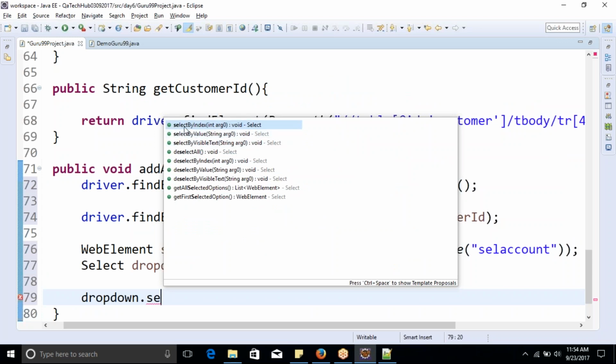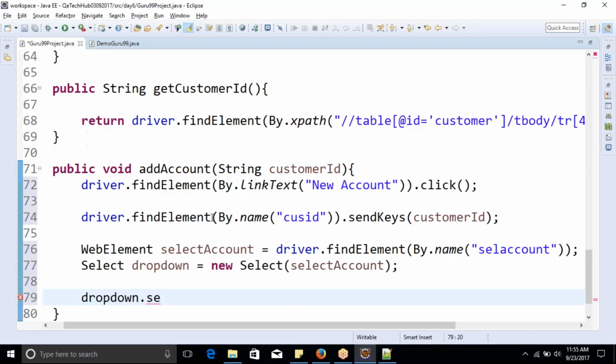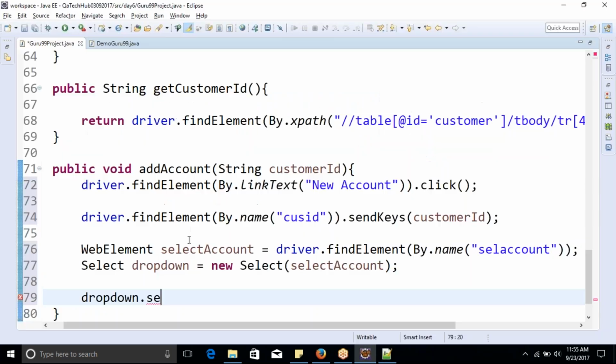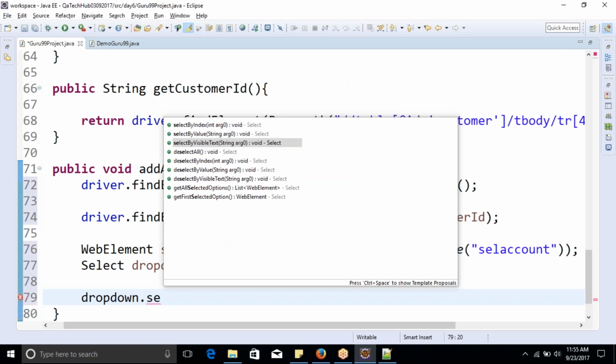Select by index is not used much because index is generally not a good way. In a drop down, the values may flip, some may come at the top or at the bottom, or the order can change, so select by index is not a good idea. Then we have select by value, which uses the value attribute. And if you want to select with the visible text, the third one can be used, select by visible text, and that is the most used one.